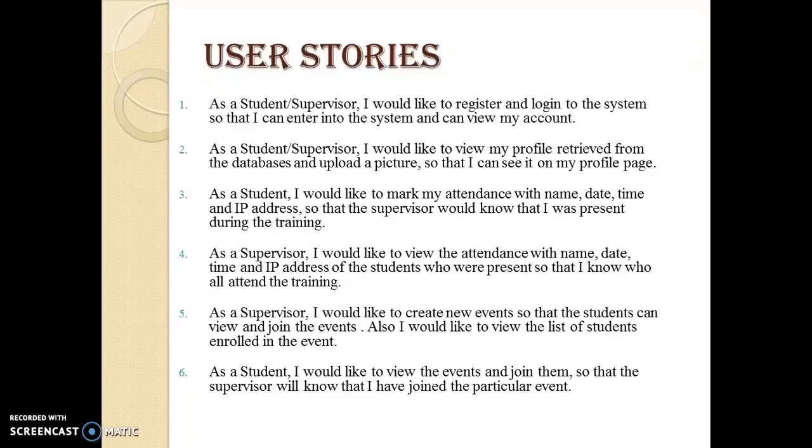These are 6 user stories that we did in the project. So let's start with the first. As a student or supervisor, I would like to register and log into the system so that I can enter into the system and can view my account. Second user story says that as a student or supervisor, I would like to view my profile retrieved from the database and uploaded a picture so that I can see it on my profile page.